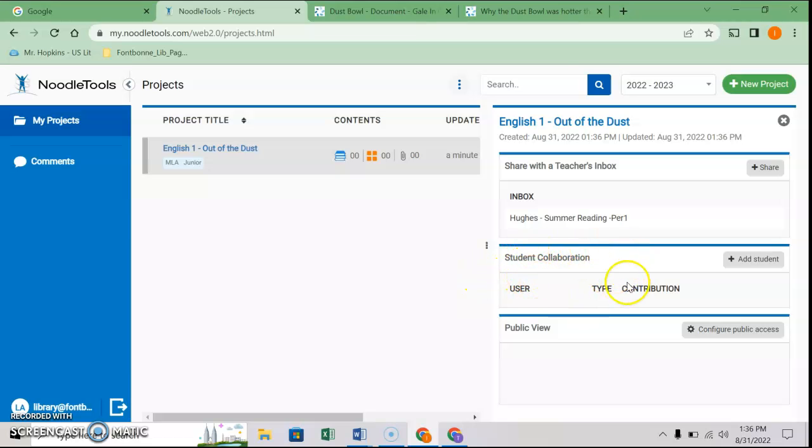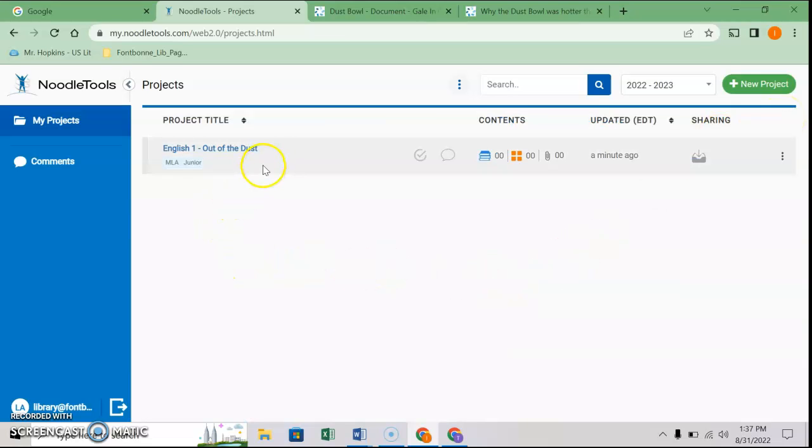I just want to point out right now that there's another opportunity for student collaboration, and again that will be a separate video. So we have our inbox set up. If we go back to the original screen, we can see that it's English 1 Out of the Dust, it's MLA Junior. It has no sources yet, no note cards, soon to be on the way. I did it a minute ago. This column gives us when the last changes have been made, and then we can verify, yes, I did share it. If I hover over it, it tells me who I've shared it with.